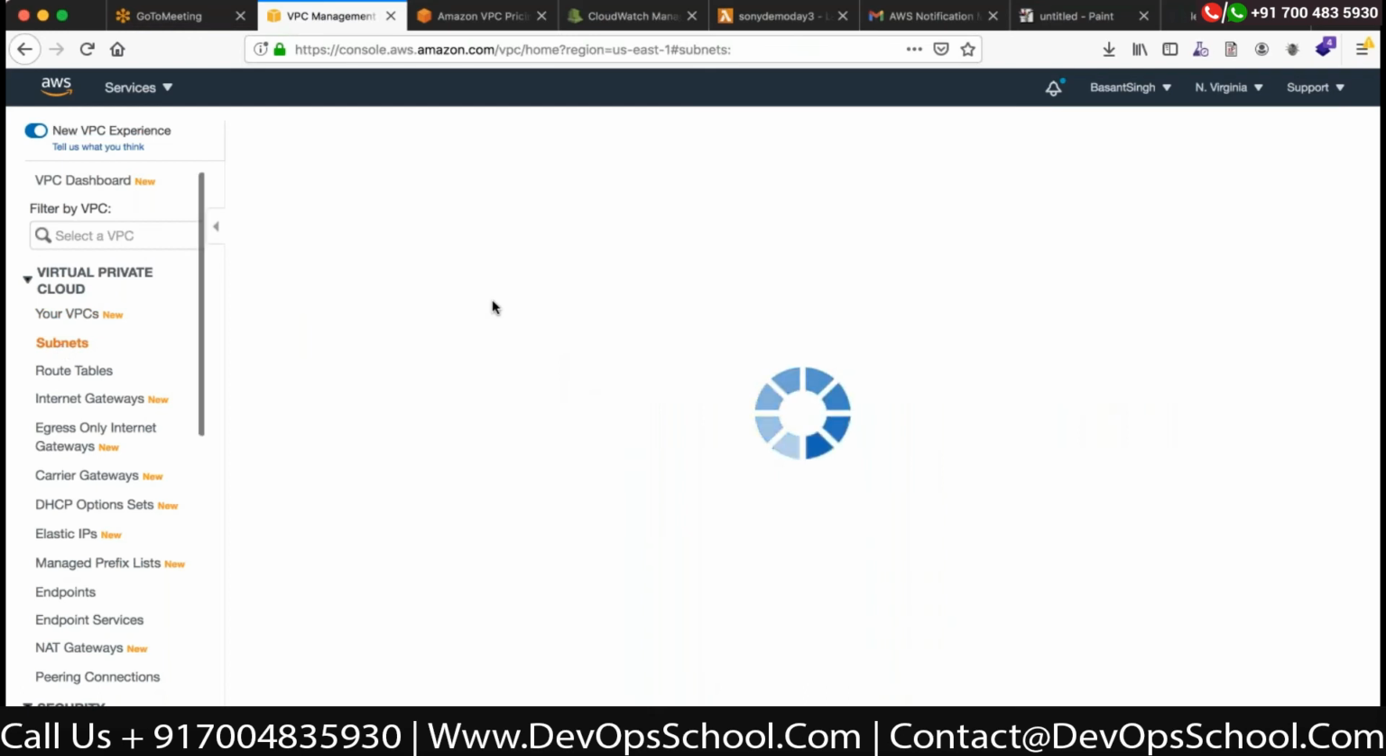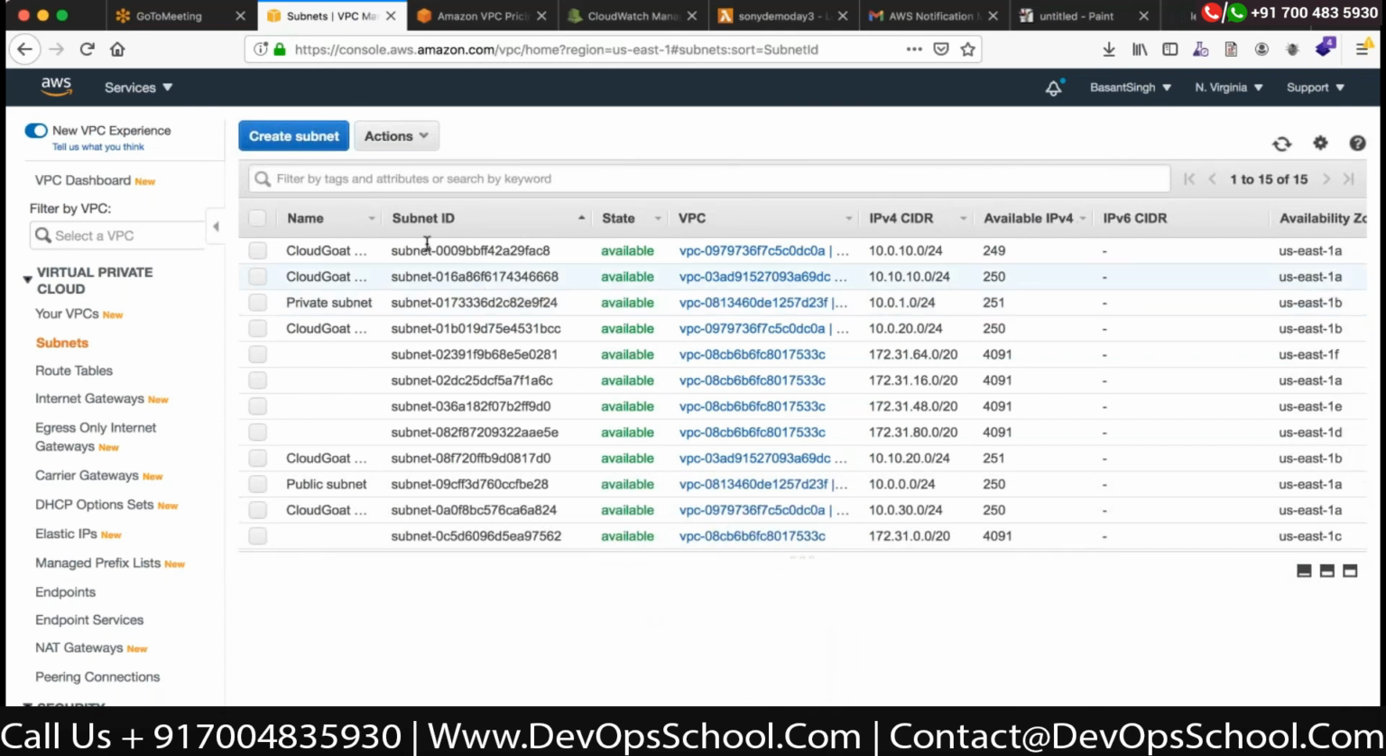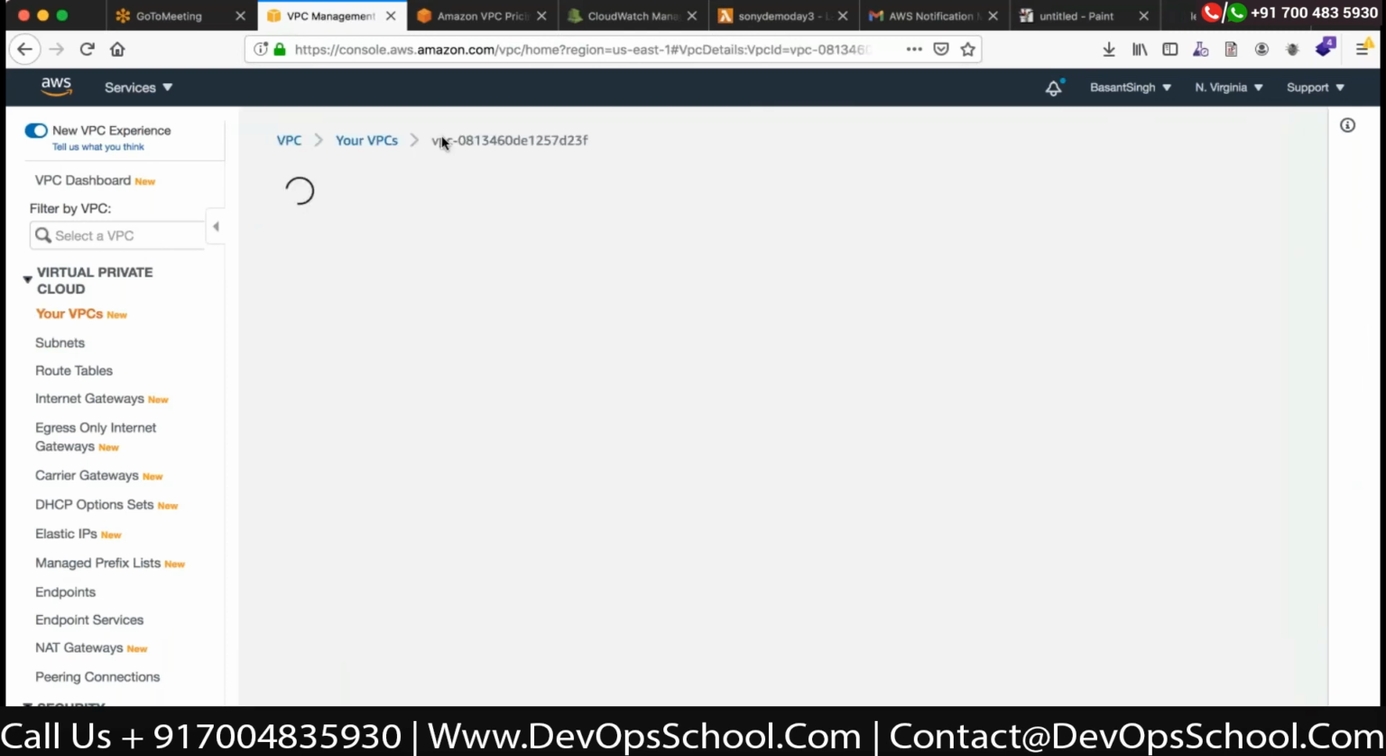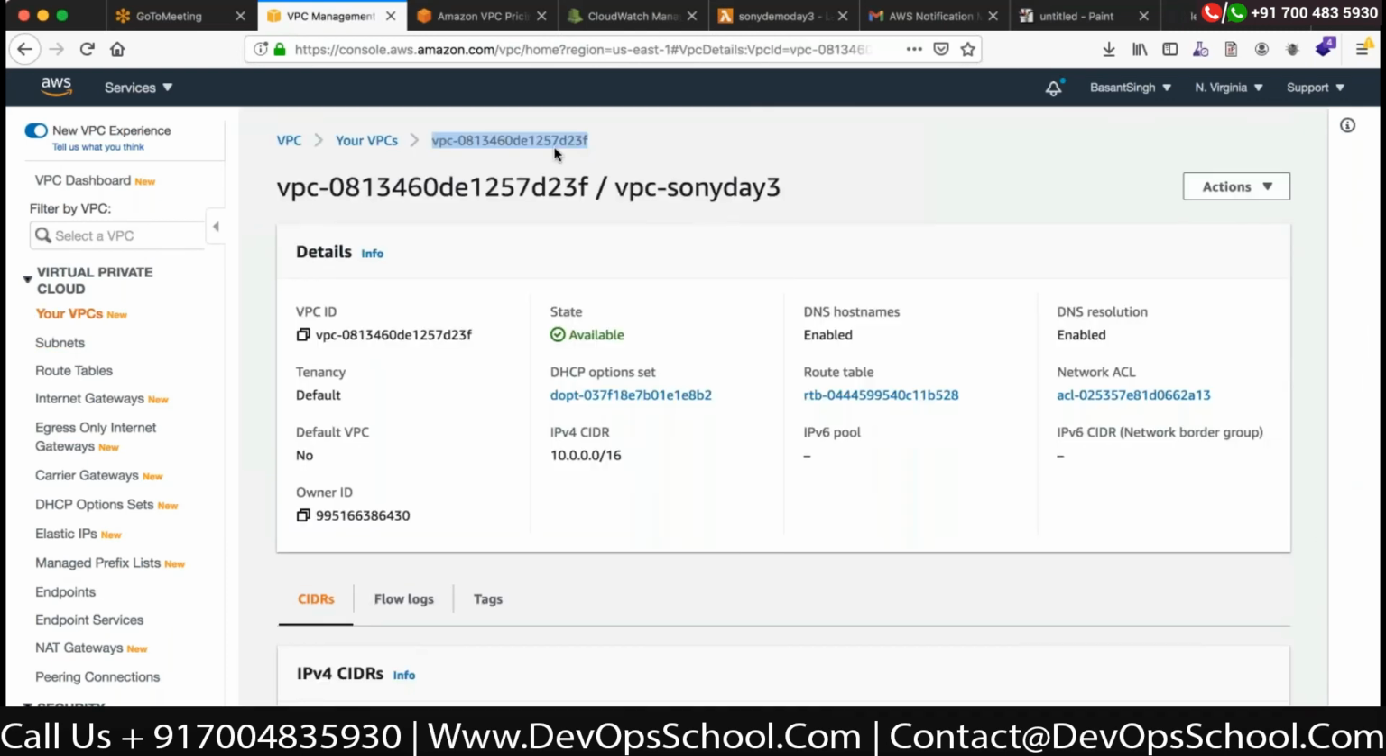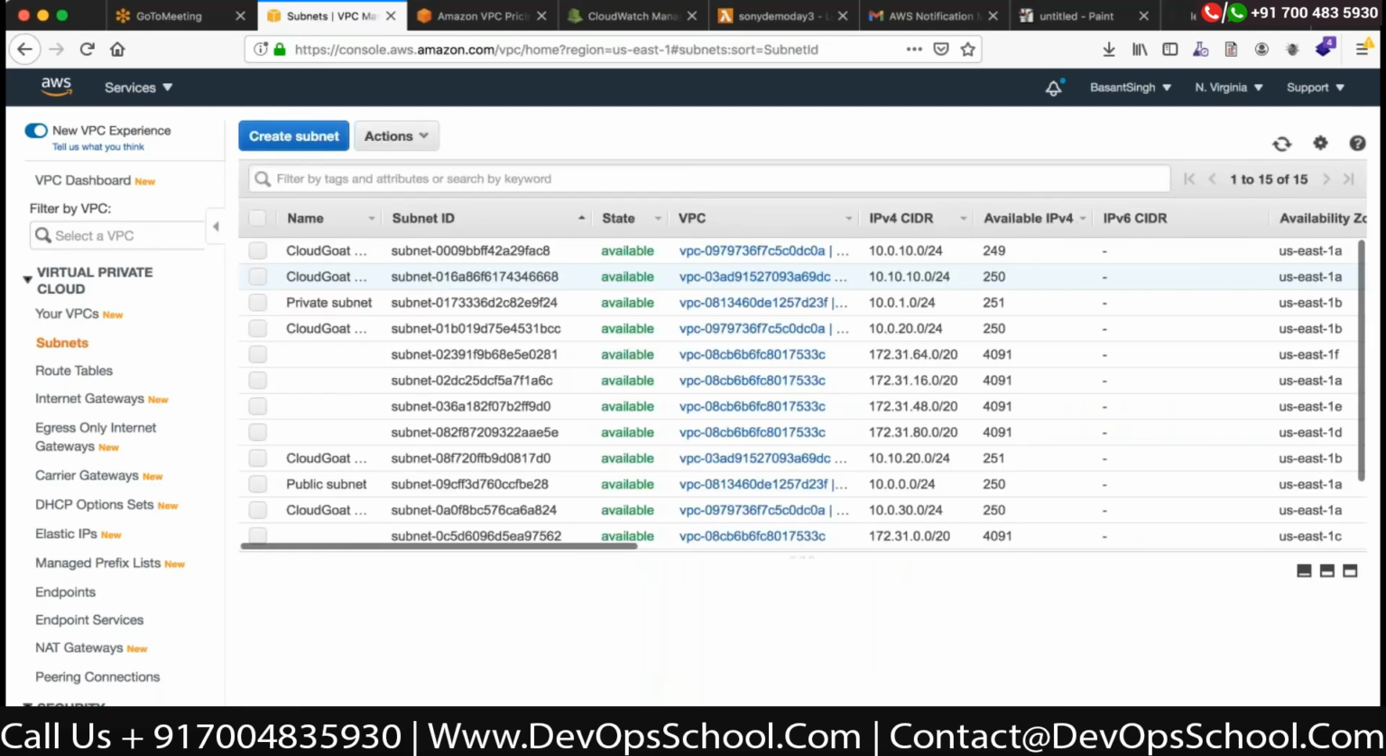So if we click on subnets, we will have two subnets, a private subnet and a public subnet, and both are associated with the same VPC ID. You can copy that VPC ID to see what all subnets have been associated with it. Okay, so let's just copy this VPC ID.